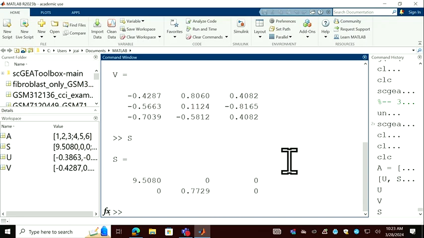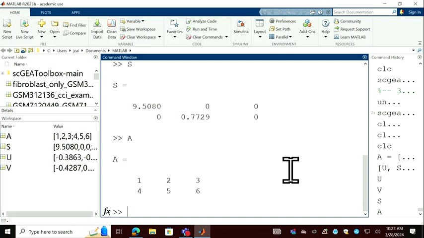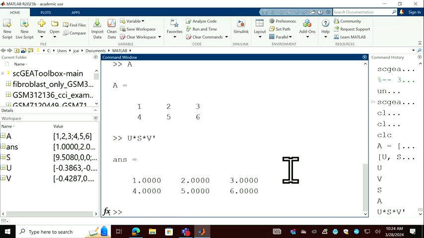S becomes a matrix. So your original is this, but you decompose it into dimensions 2, 2, 3, 3, and also this diagonal matrix here. How can you put this back? You can use U times S times V transposed, and you recreate your original matrix. So it's a decomposition and then you put it back by matrix multiplication.